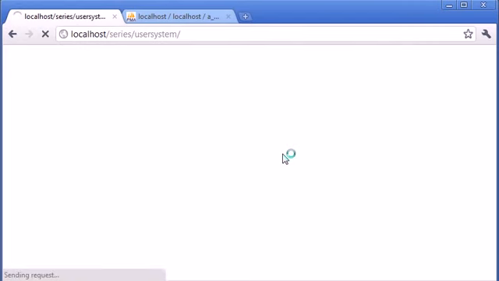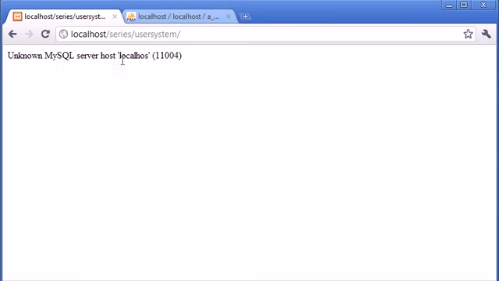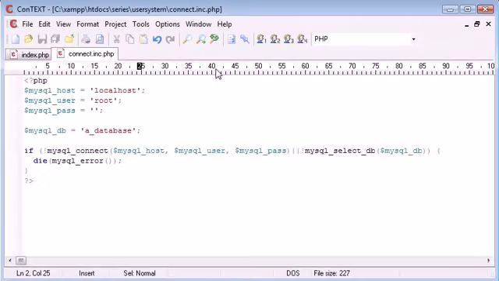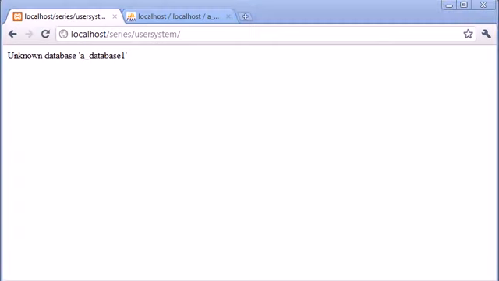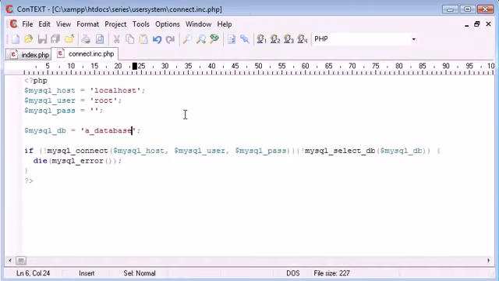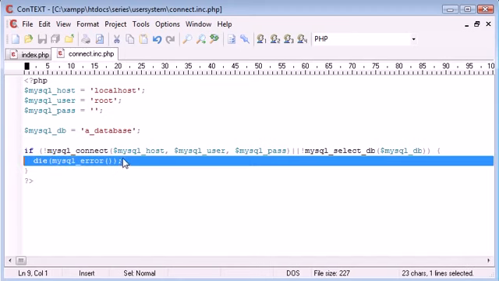Let's refresh, and you can see it says unknown MySQL server host localhost. So we've retrieved an error. Okay, let's change that back, and we'll change the database name to a database 1. And let's refresh. And you can see we've returned an error saying this is an unknown database. So we know that either way, if we don't connect to the server correctly or we don't select our database correctly, we always echo a MySQL error out.